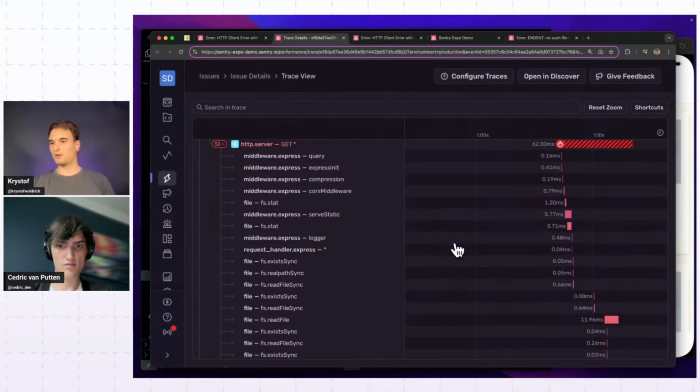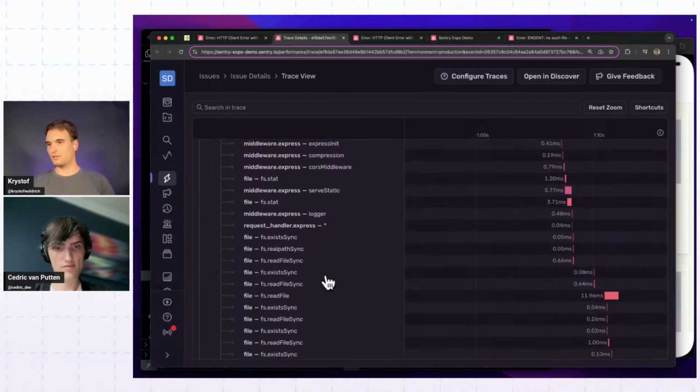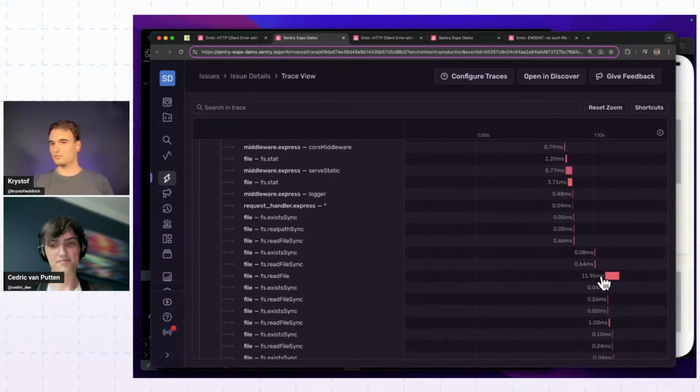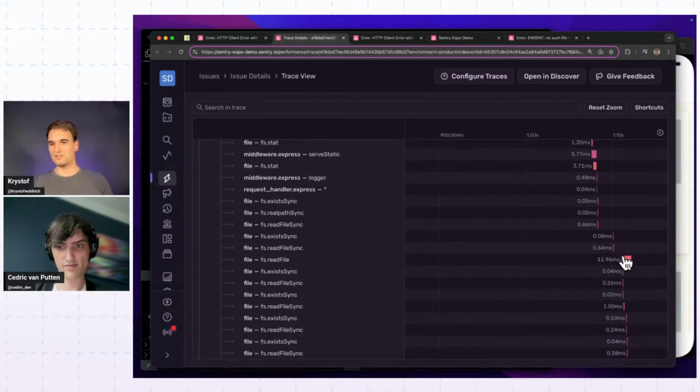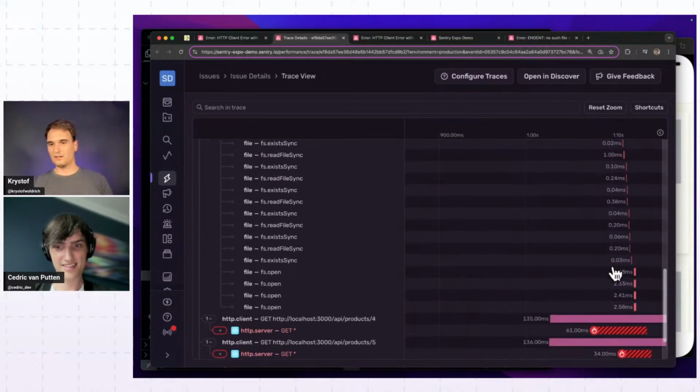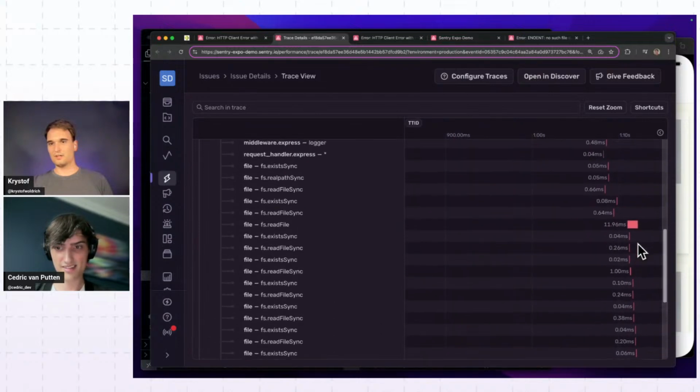Similarly to the previous call, we are using the same backend. So we see again the Express middlewares. And because we are using the file system and JSON files to serve the data, we also see that almost 12 milliseconds was the most time from the processing. We're just loading the JSON file. And that goes all the way down.